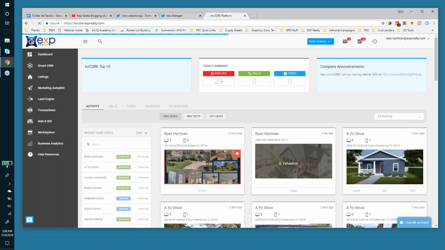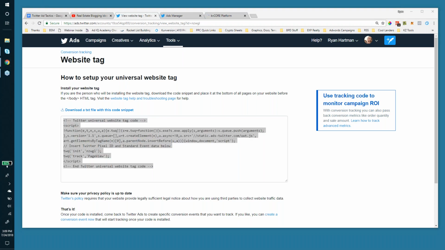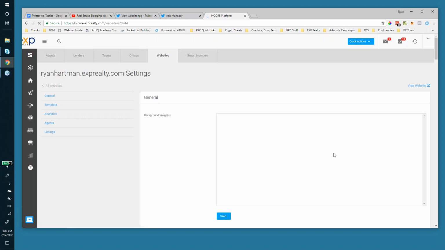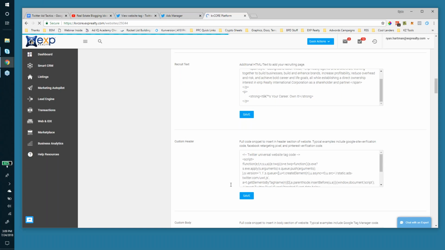So to drop my pixel, I'm going to go to Web and IDX on the left side in Core. I think my GoToWebinar may be interfering a tad bit here. Okay, and then I'm gonna go to edit settings. Bear with me. I'm being forced. I have to learn Core now. They migrated me, but I'm not as comfortable here as I am in Conversion Plus. Both great platforms. And then once I've clicked edit, I can scroll down and I can pop right here where it says custom header. I put my universal Twitter code right here.